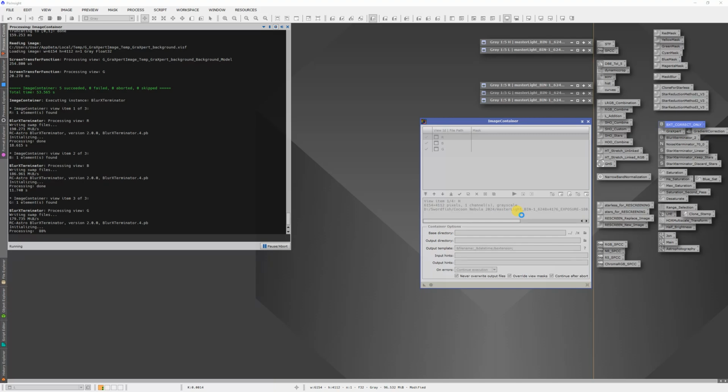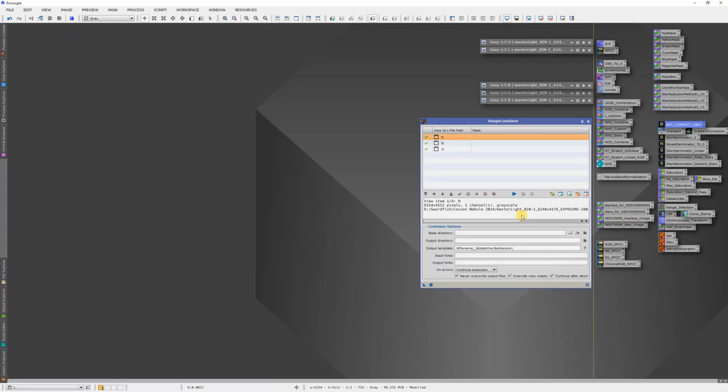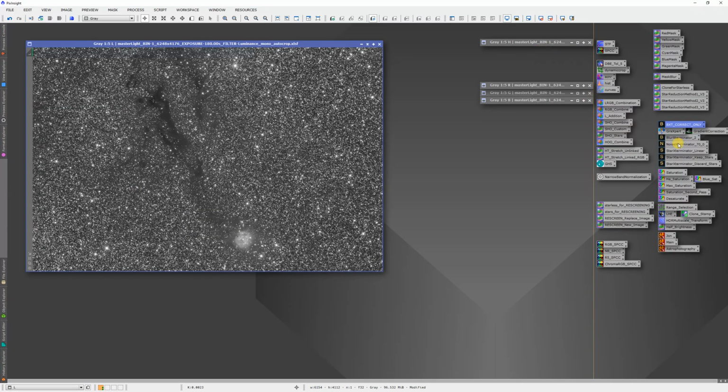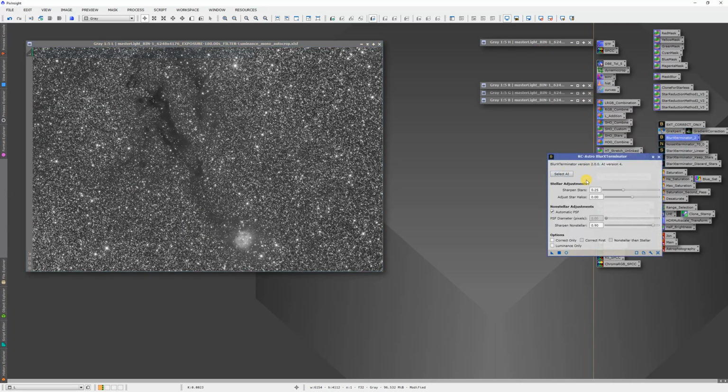I do have hardware acceleration enabled because I do have an NVIDIA processor, or sorry, an NVIDIA GPU, and it makes it go a lot faster. If you can do that, I highly recommend it. Then on the luminance, we're going to do a fairly standard stock settings Blur Exterminator.